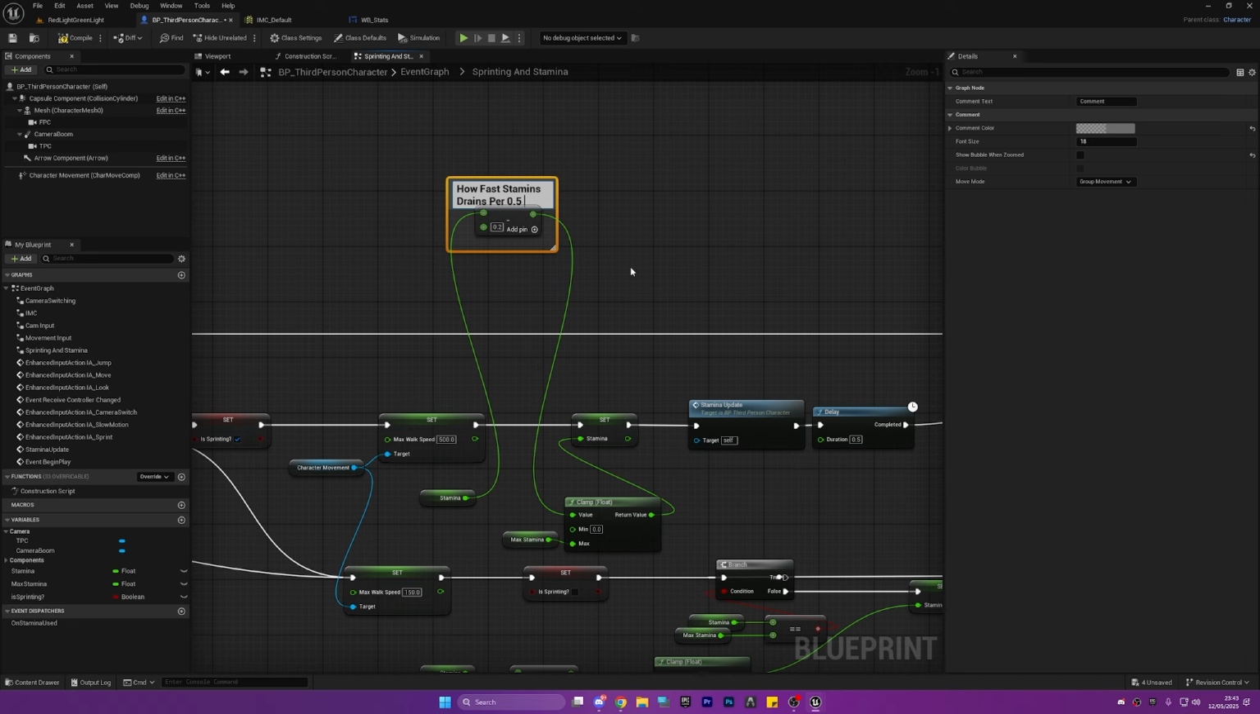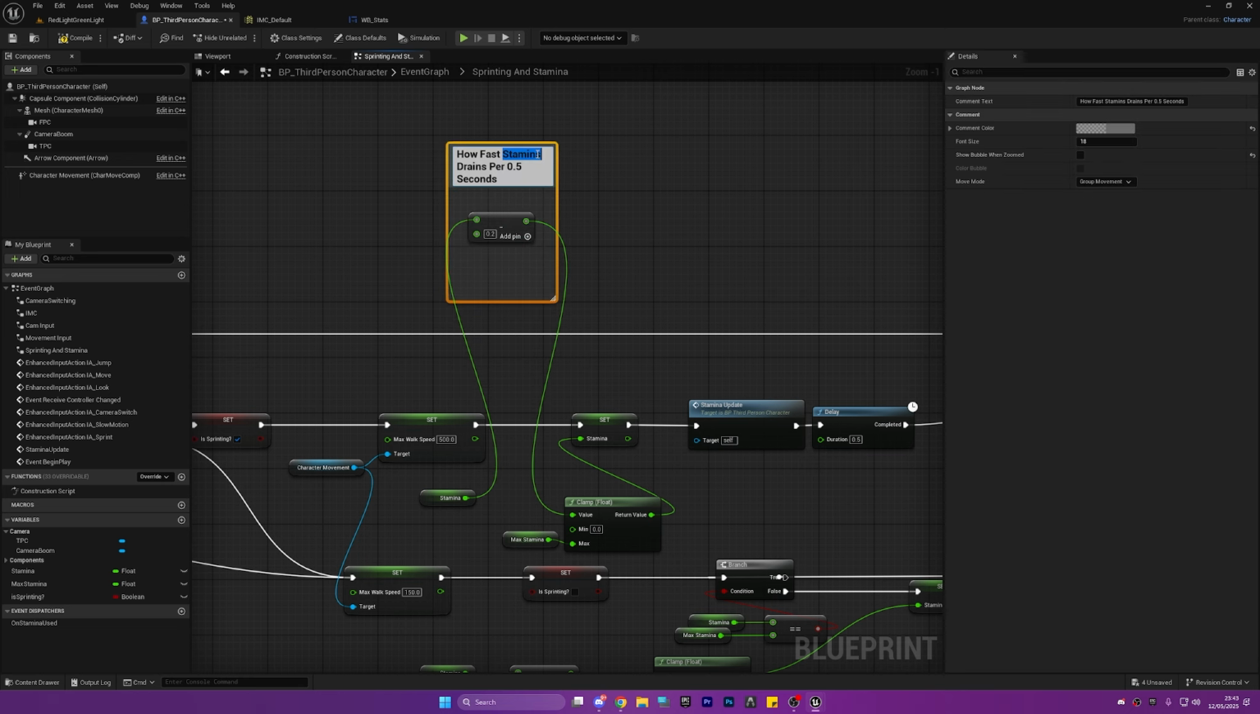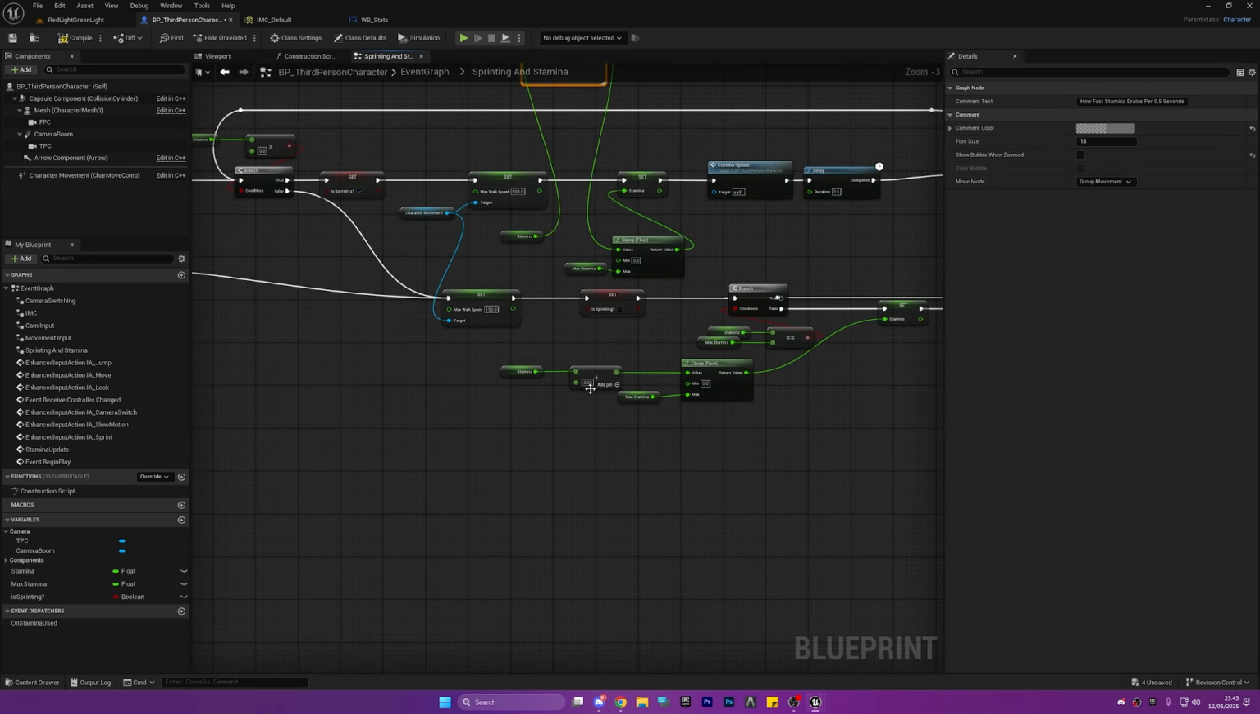This is going to be per 5 seconds because that's what we've got on the delay. So every 5 seconds, the stamina will drain by 0.2. And then we're going to do the same for this one down here as well, just to make it easier to change on the fly, so you can tailor it for how you want your game to feel. So how fast you gain stamina every 5 seconds, because that's the delay on the right hand side.